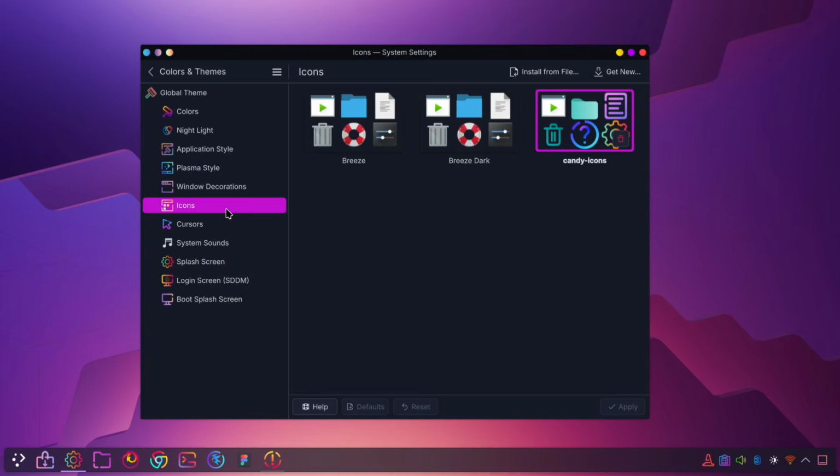Next, go to Icons in Global Theme Settings. Click the Get New button.